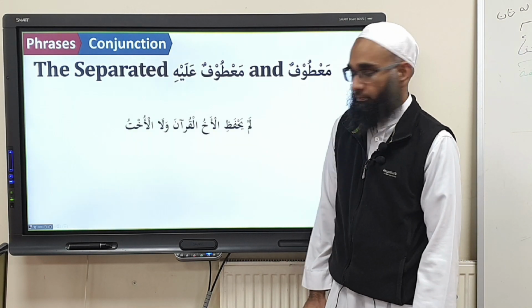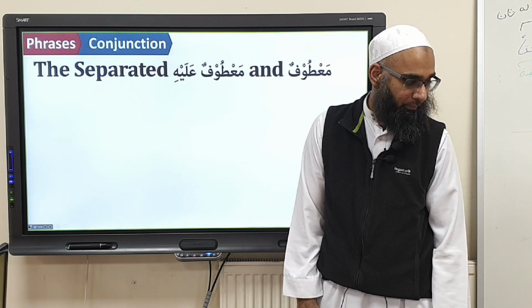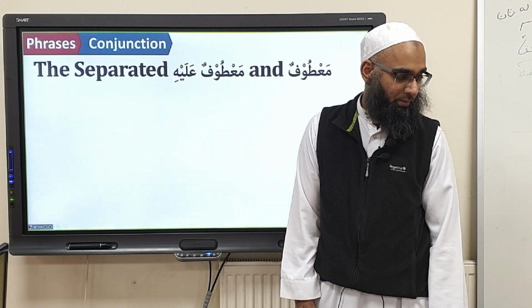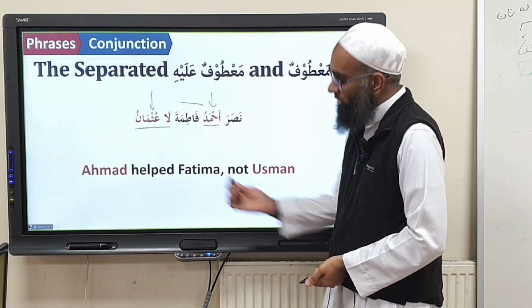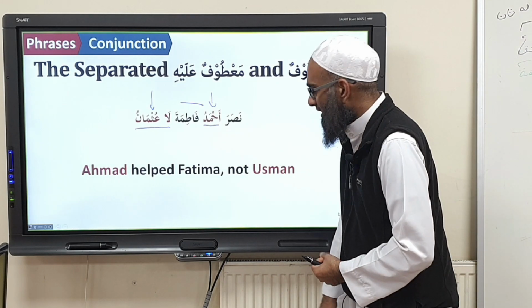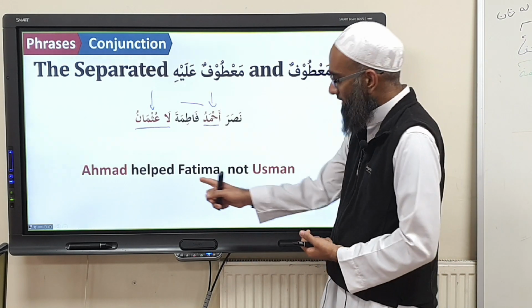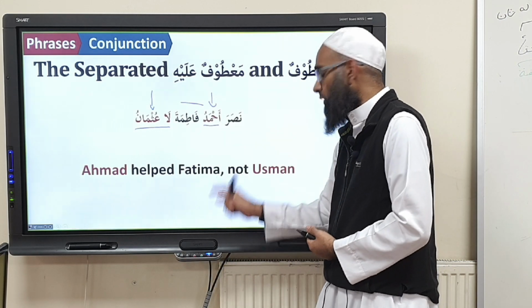When you translate it, then shouldn't it be Ahmed, not Usman, helped? You could, there are different ways of translating. The English translation is flexible. I would prefer this translation. You don't have to translate ma'tuf alayhi and ma'tuf together in English. You can translate separately. This will give a better meaning. Ahmad helped Fatima, not Uthman.